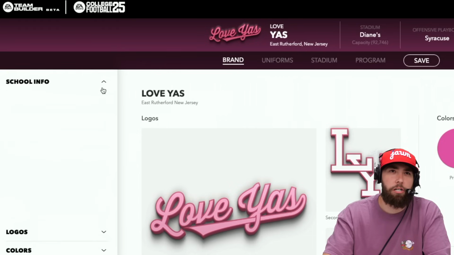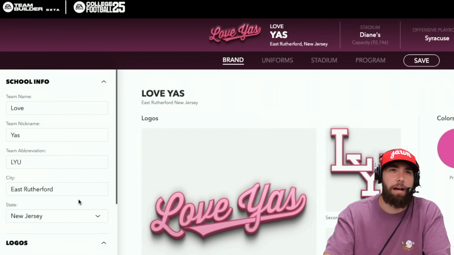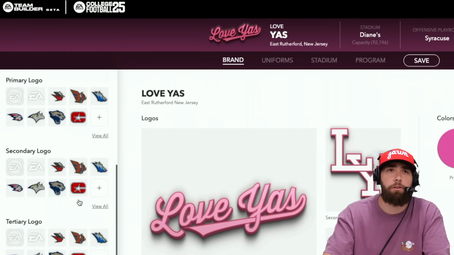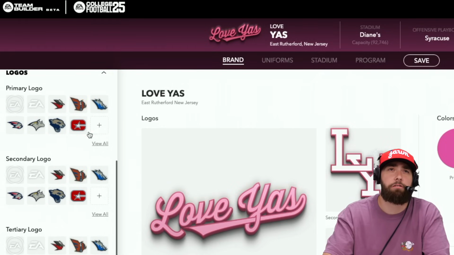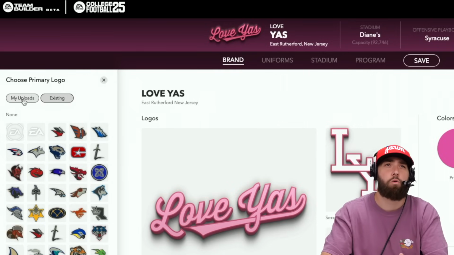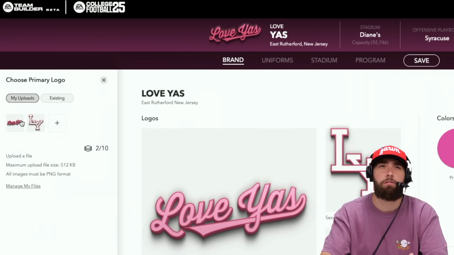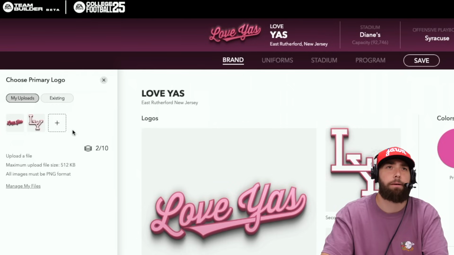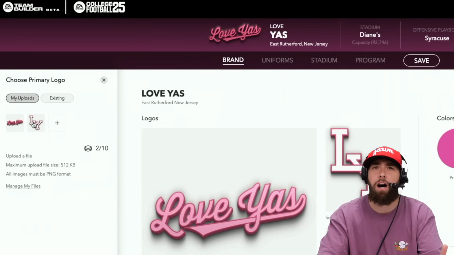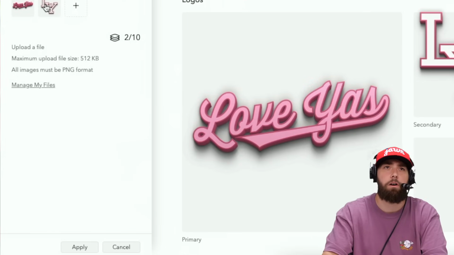Now, once you enter in all your school information, this is when you're going to drop down here and do your logos. You can enter in up to 3 logos. They have default logos here for you to choose from. These EA ones are the ones that are set, but if you have custom logos you'd like to upload, just hit the plus button, and then in the top left corner you have My Uploads. If you don't have any uploads in there, you just press the plus button to let you add up to 10. I have the primary and secondary Love Yous logos, the script font classic, and then the block varsity letters.